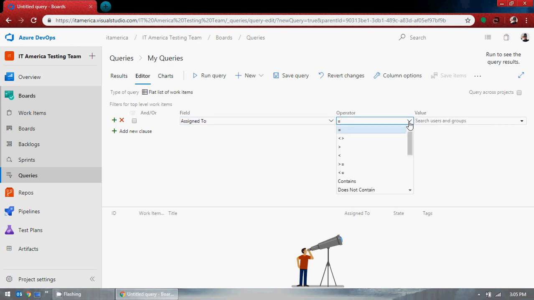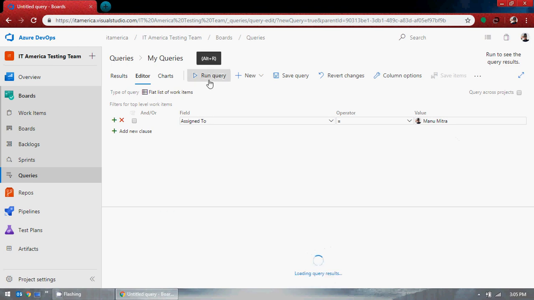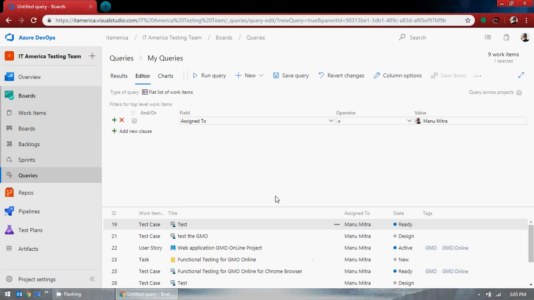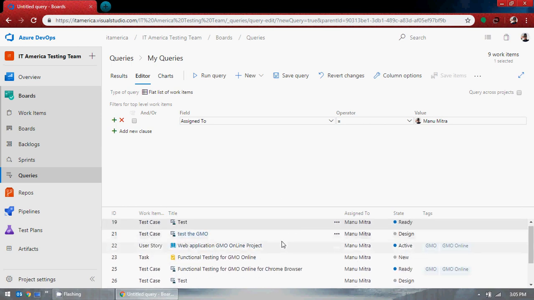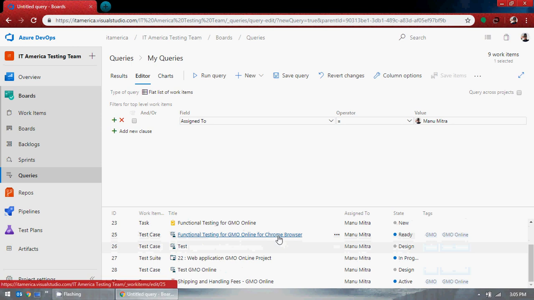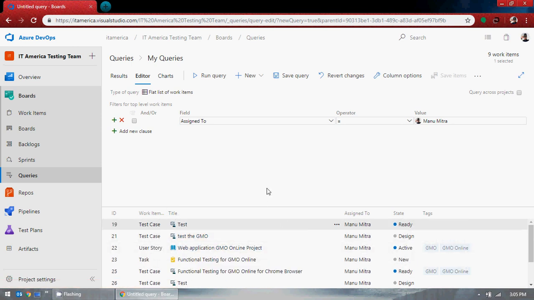You have this option, operator. You can use greater or equal to, greater than, equal to, contains, does not contain, and all those things. So I'll use a simple one, and here I'll find assigned to me. Okay, and once I do this, I'll run this query. So I see a lot of things. I have tasks, test cases, user stories, bugs, a lot of things assigned to me. Good.